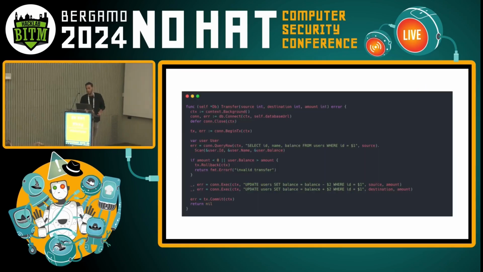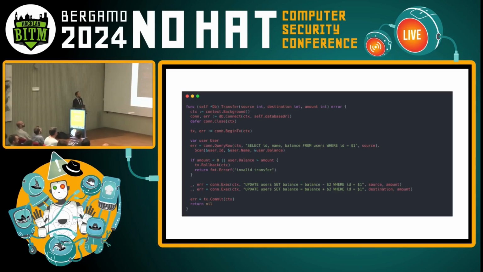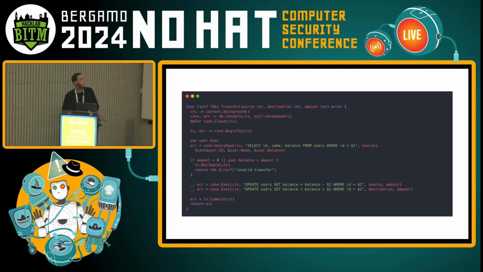It's always best to start off with an example, and this is a small snippet of Go code implementing a transfer function. I apologize if anybody in the audience is not familiar with Go, but everything is pretty straightforward, and we're not using anything language specific, so it should be fine. We start right off by defining the transfer function. As you might expect, we just accept a source, a destination account, and the amount to be transferred between them.